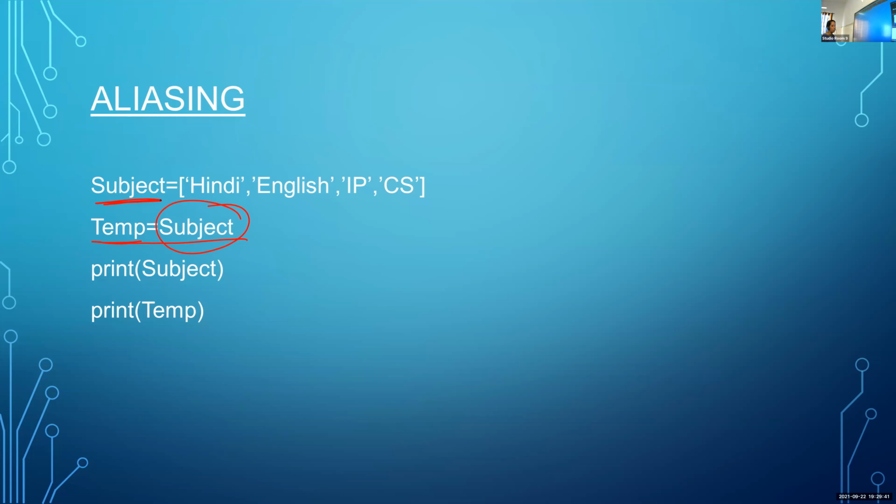Just like our pet name. For you, official name is there, pet name is also there, just like that. So for this list, we are using two names. The first name is subject and the second name is temp. For this Hindi, English, IP and CS, first I give one name, that is subject, and second I am giving another name, it is temp. So we are using these two names for the same list. For that purpose we are using this statement.